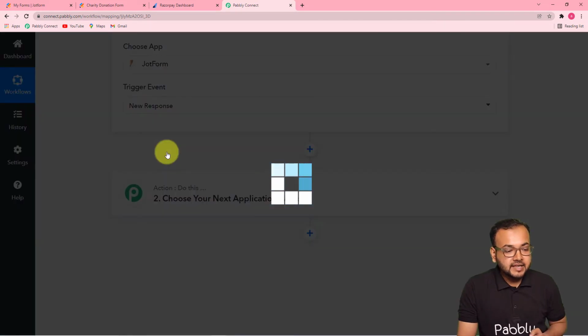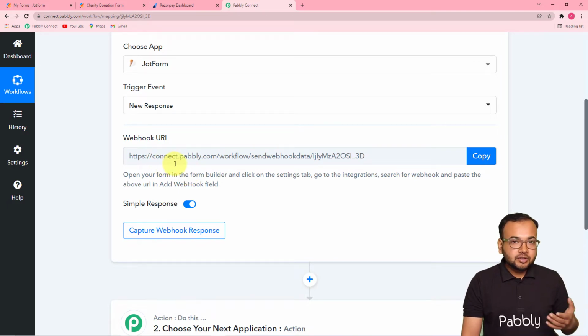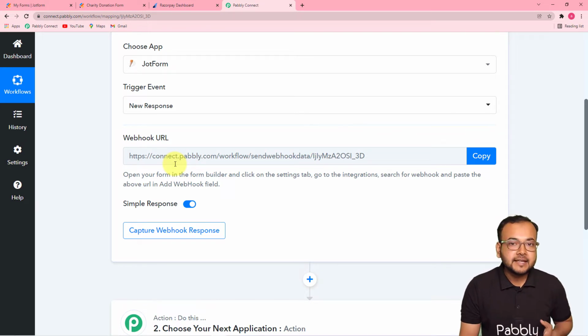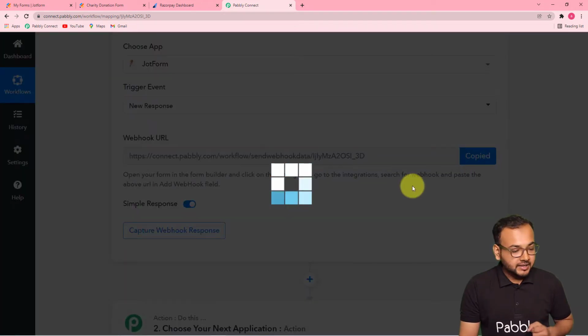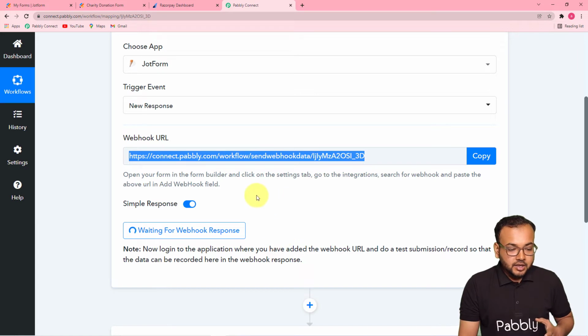Okay, so select this and it will show you this URL guys. This is called a webhook URL. So with the help of this URL, we are going to fetch the details out of that form to here in Pabbly Connect. Okay. So first of all, what you have to do, you have to copy this webhook URL here. And as you click on copy, it will start showing like this, waiting for the webhook's response. Okay. Now to connect your form, what you have to do, you have to go to your form builder, click on the settings tab and go to the integrations option. So search for webhook, and then you have to set this webhook there. Okay, let me show you the process. Guys, this is my form.